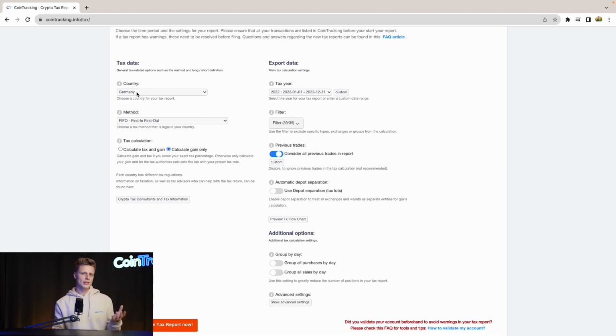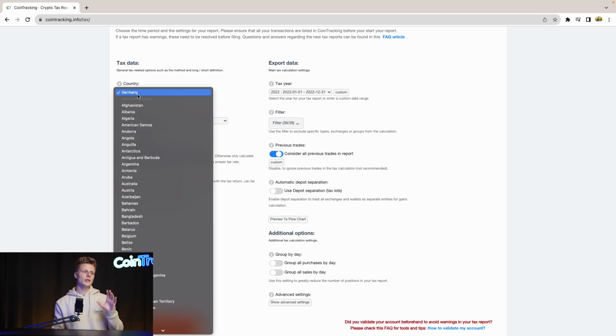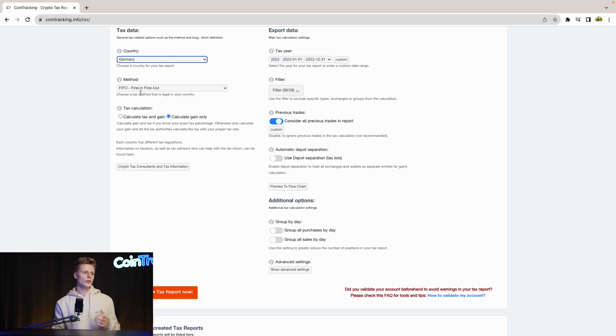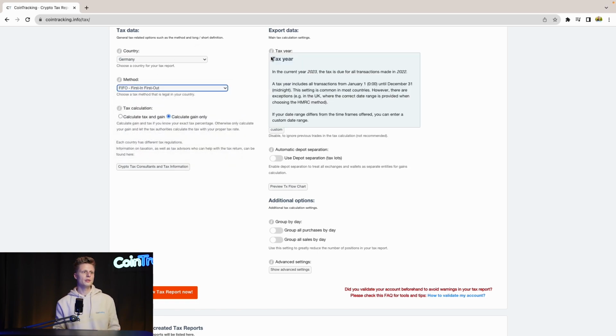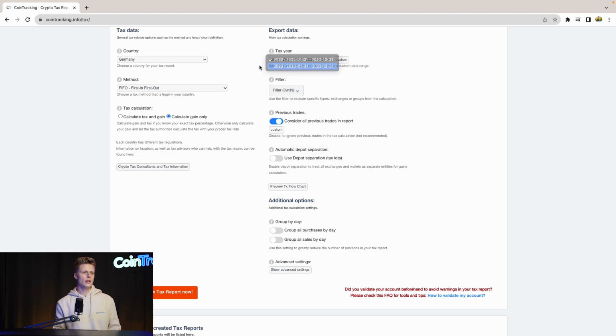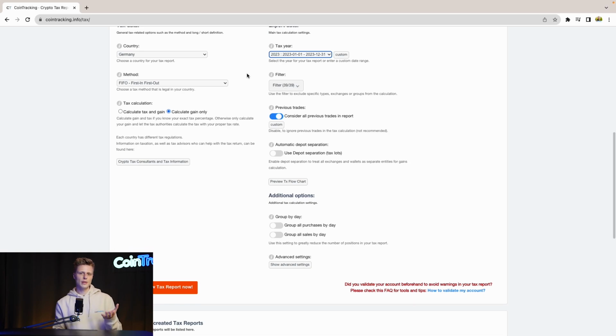So for the country, we select our country, in our case it's Germany, but there's a variety you can choose from. Then for the tax method, we use first in, first out, but again, there are a lot of tax options you can choose from, and depending on your situation, choose the right taxation method. Then for the tax year, we use 23 as our tax year, but again, depending on your trading behavior, there will be many different years to choose from, and depending on your need, generate the tax year you need.